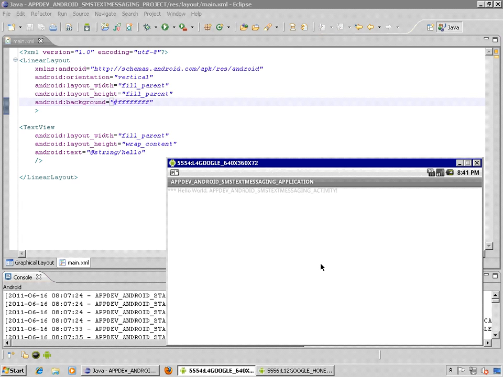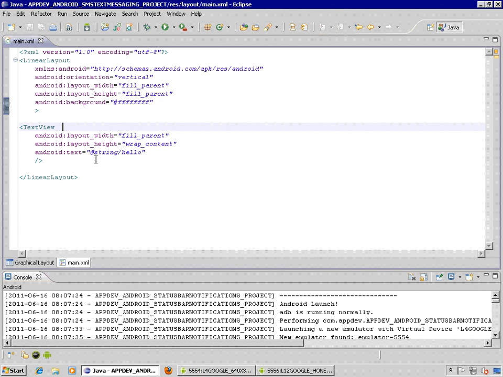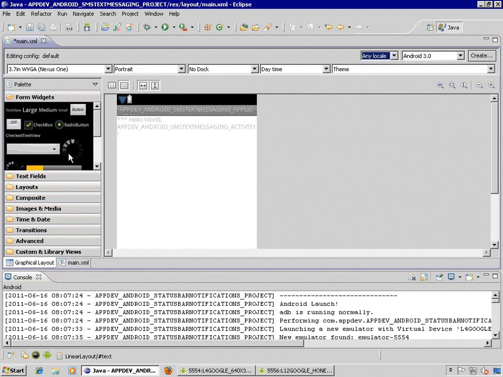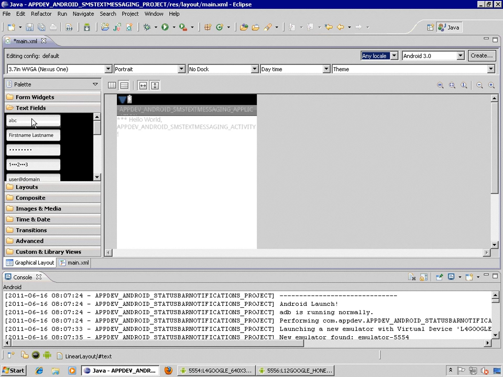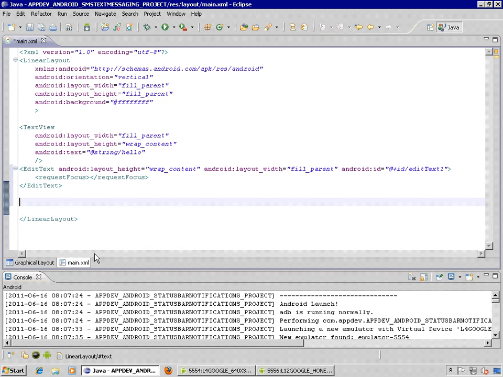So that looks good. So here's our application with the white background. And what we want to do next is to set up the input fields for the phone number to send the text message to, and the message itself. So from the graphical layout window, we can see the preview here, and also we can drag and drop components from the widgets, the fields, the layouts. So text fields, we can grab one of those.